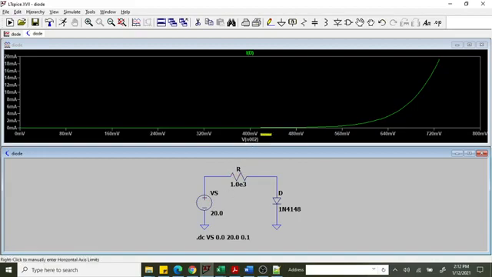You can do that in simulation, but if you're really doing this on the breadboard with real components, you have to be mindful of the power rating and how much current the circuit is going to draw. So that's something to be aware of.